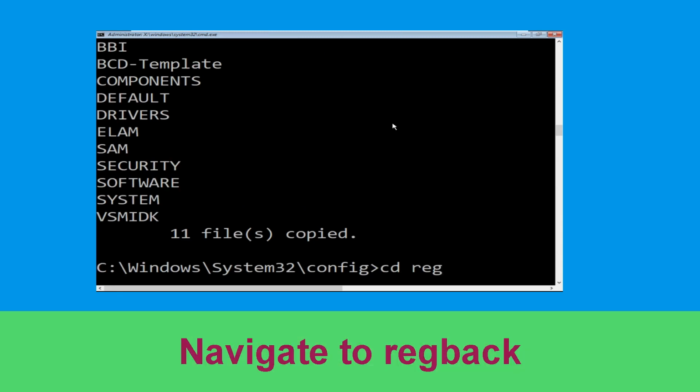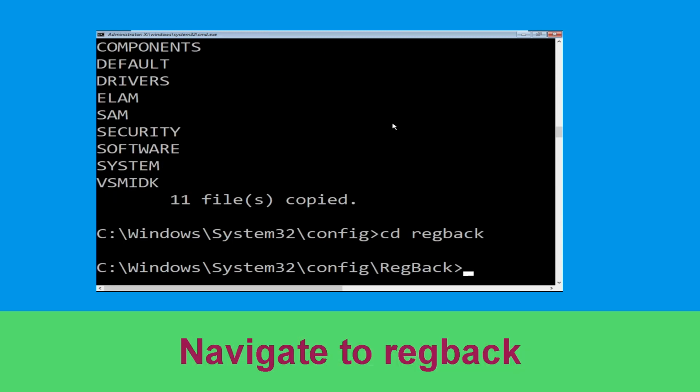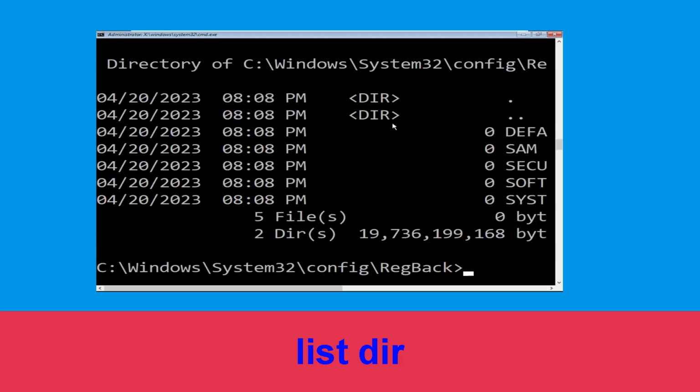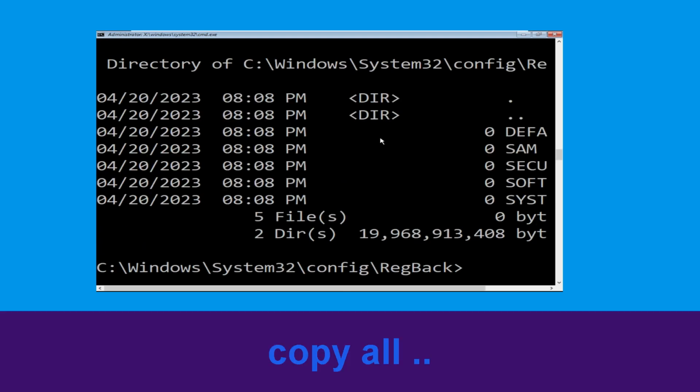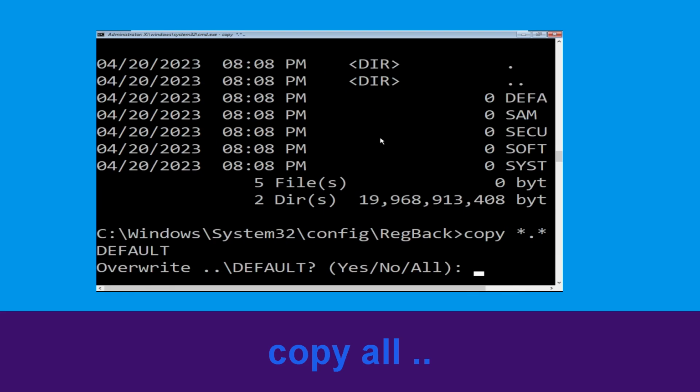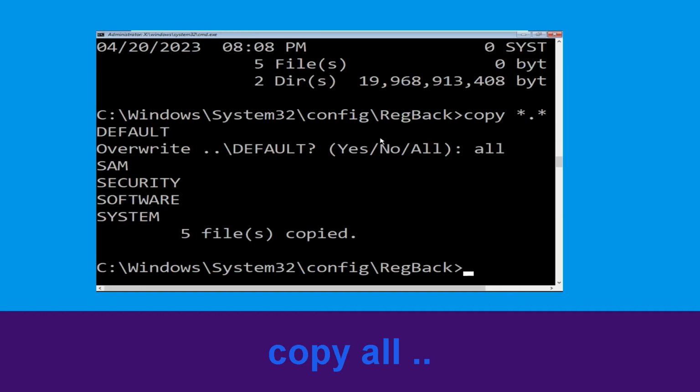Type in cd space regback and hit enter to execute the command. Execute this command, type dir, then simply hit enter. Type copy space ** space .. and hit enter. Then type all and simply hit enter to execute the command. Let's move to the next command.